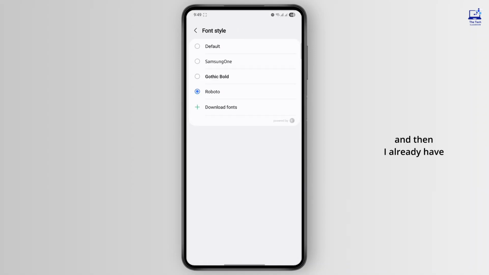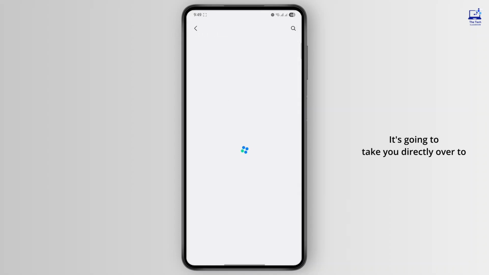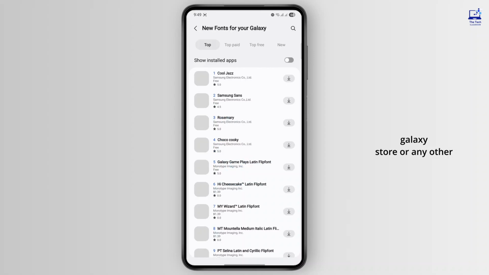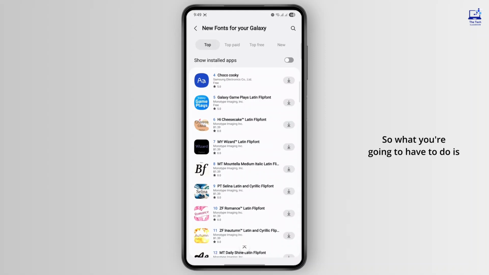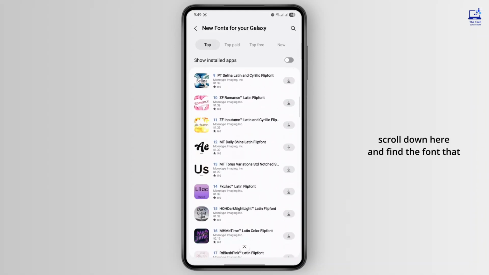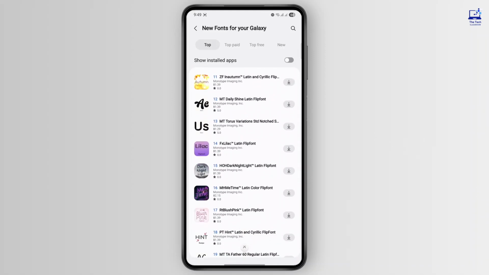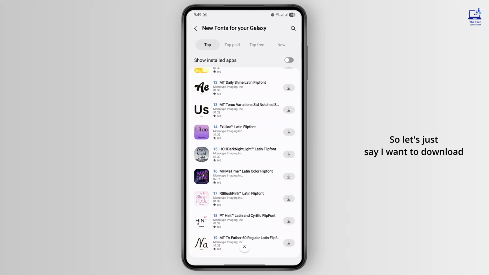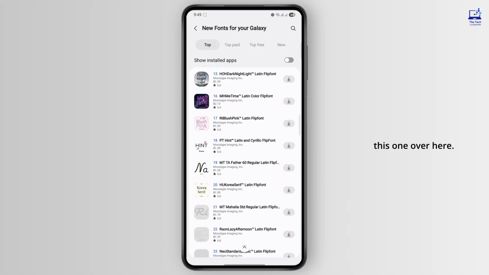And then I already have a few fonts over here. Now you want to go ahead and tap on download fonts over here. It's going to take you directly over to Galaxy Store or any other store that you have on your device. So what you're going to have to do is scroll down here and find the font that you want to download. So let's just say I want to download this one over here.